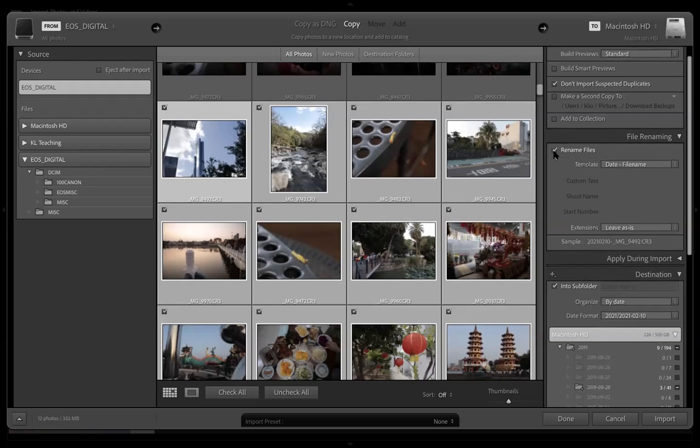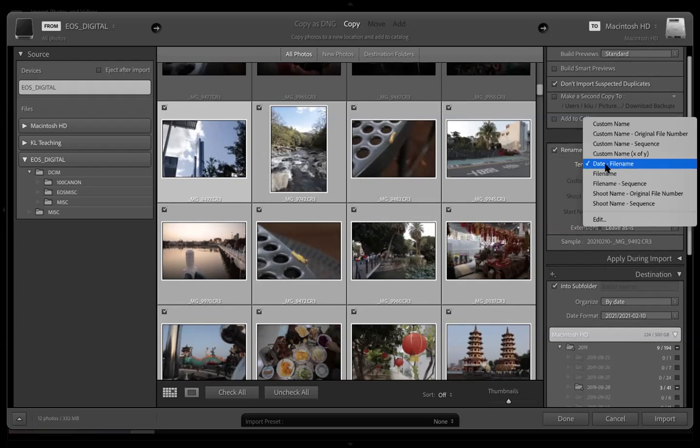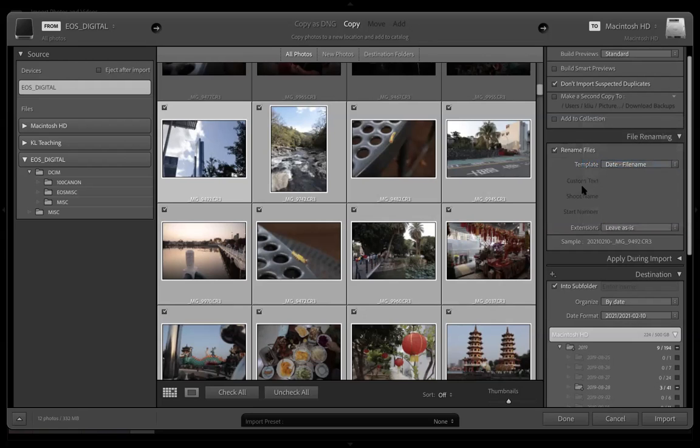So go ahead and check that. And then template should be date file name. So we don't need to actually add any custom text or anything. We're just going to keep it with the numbers that the SD card has. Make sure you have that date on top of it.